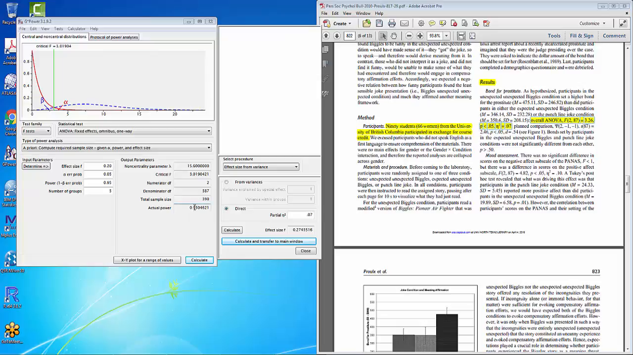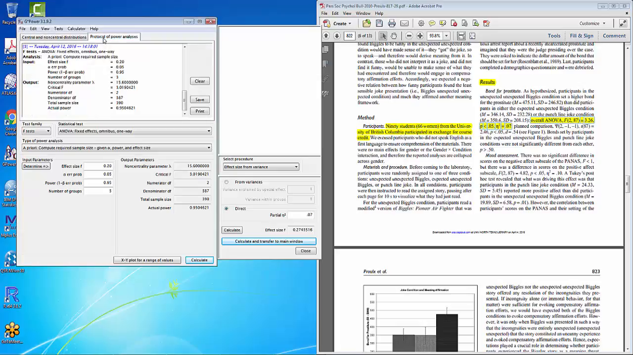G-power also gives us a visualization of the area of error, 0.05, with the overlap of our beta or power. The red curve represents the null hypothesis or central distribution, and the blue curve represents the distribution of alternative hypothesis or non-central. If we click on Protocol of Power Analyses, we have all our test information, which includes our a priori effect size, error probability, our power, number of groups, as well as our total sample size and actual power.